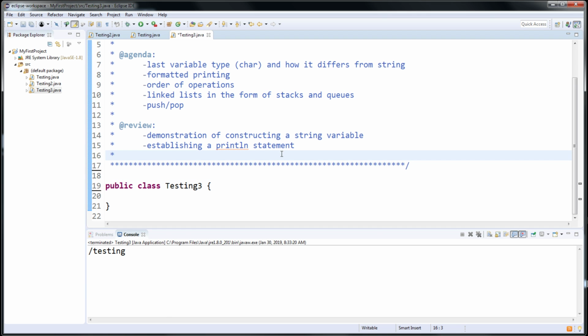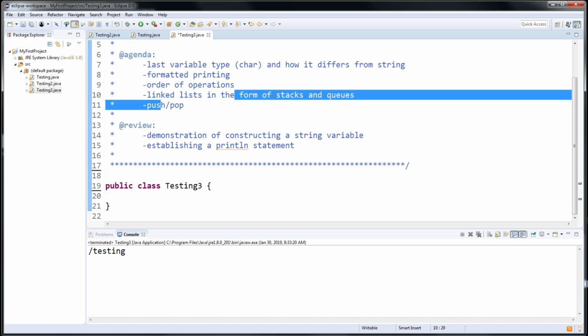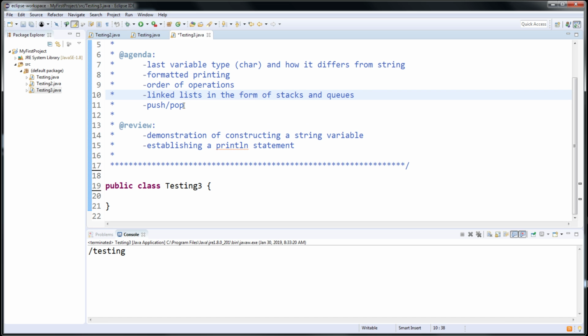All right, so let's finish up this last character as the variable type that we haven't covered yet, and how it differs from a string. And let's talk about formatted printing and order of operations and linked lists, forms of stacks and queues, and pushing and popping from those linked lists. So we're gonna get to those.